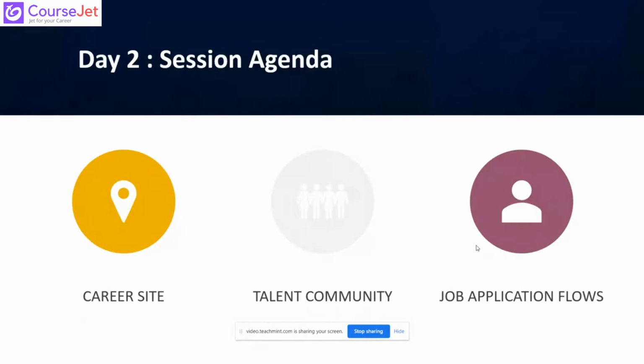And the job application flows is the flow where we create a map for the candidate job application. Whenever the candidate logs in to the external portal, this is the first flow where the candidate can see which fields are available, what fields we have to tag, and everything.